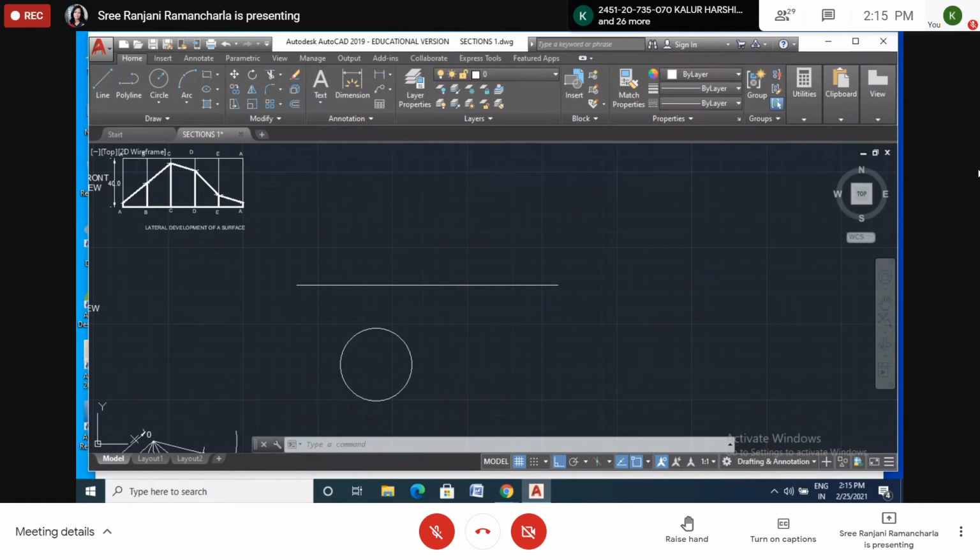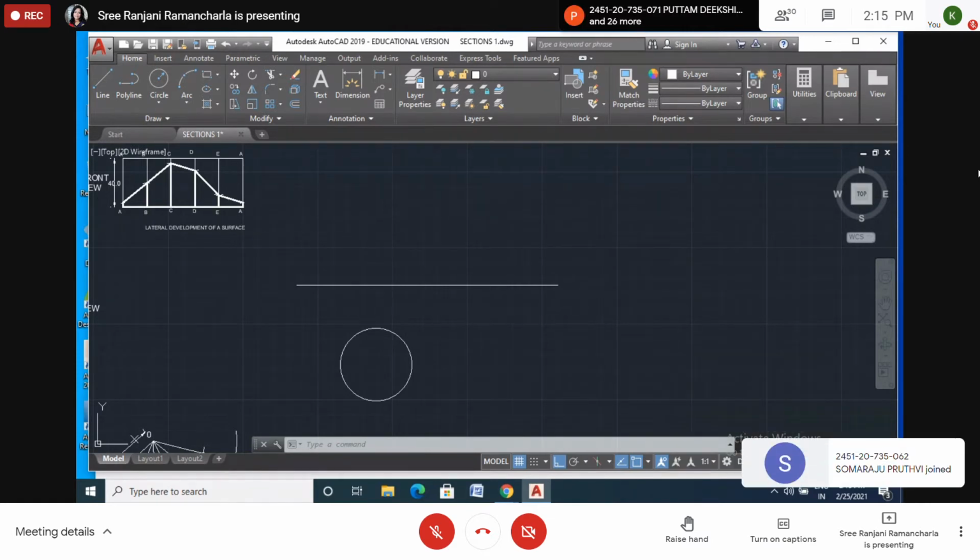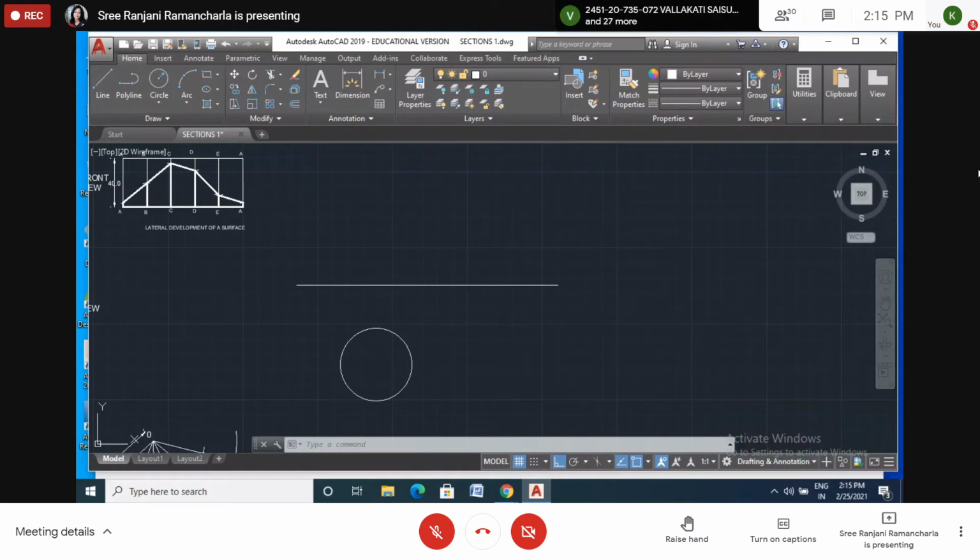Now, what is the solid? So, what is the base of a cone? 60 diameter and height is 60, and lying on its HP on one of its generators.